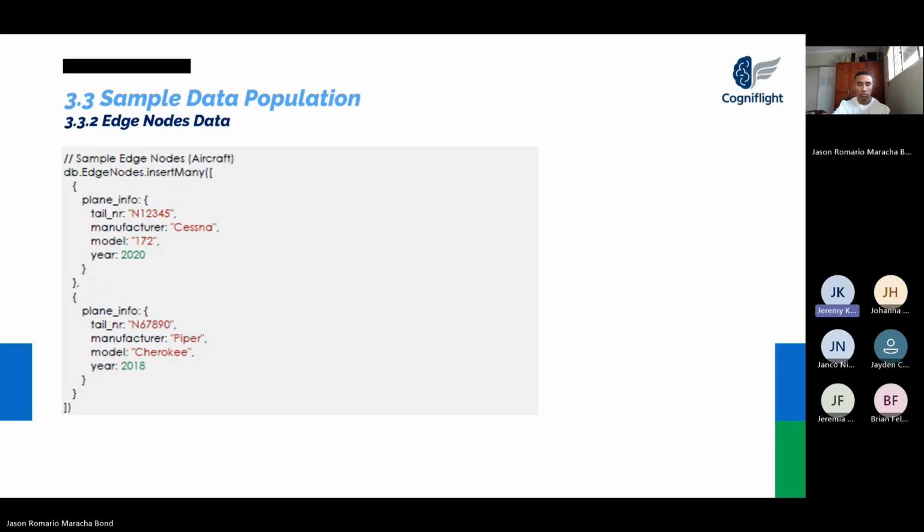Second off, we have the edge nodes data. An edge node in this case is the physical aspect of this project, such as the plane itself. We'll be making use of data relating to the information that's going to be stored about the plane, such as its tail number, its manufacturer, its model, as well as the year it was created.